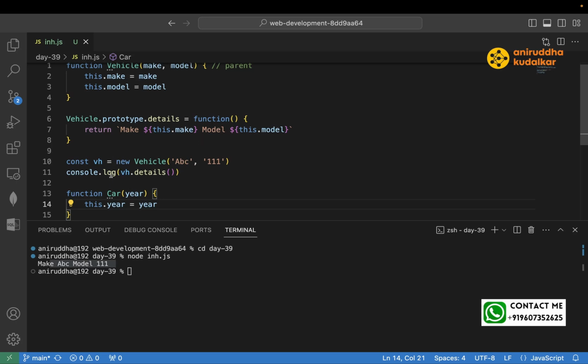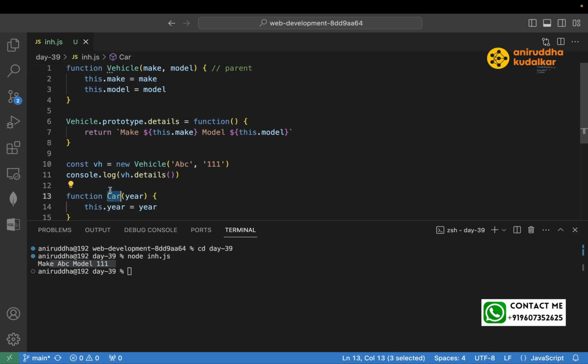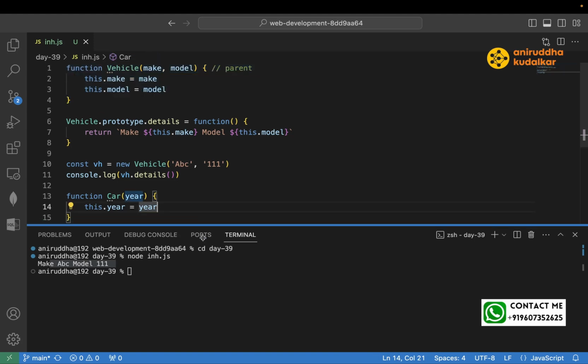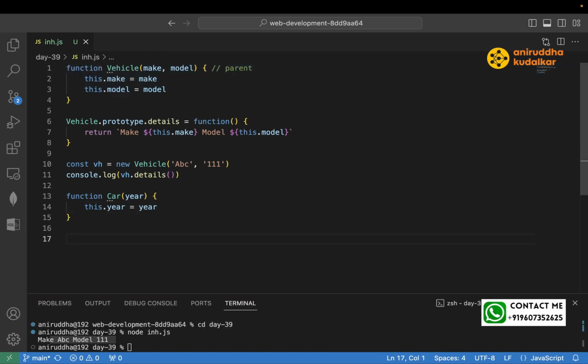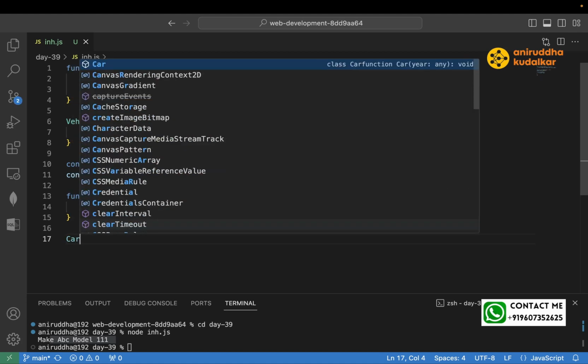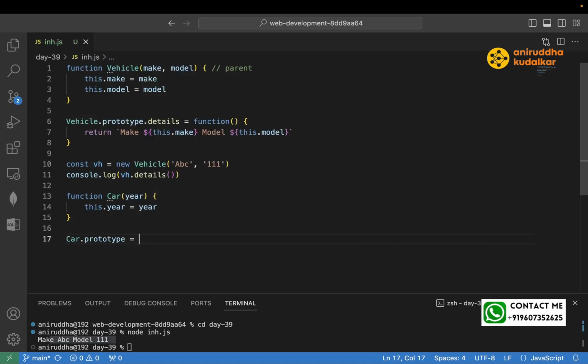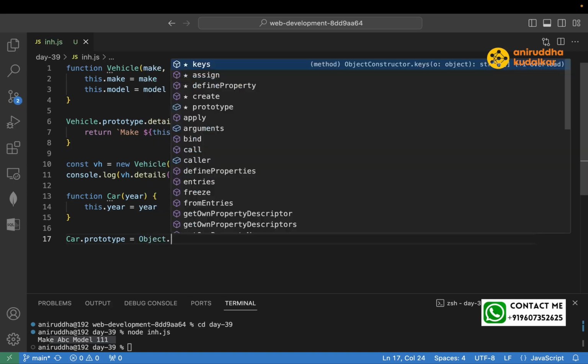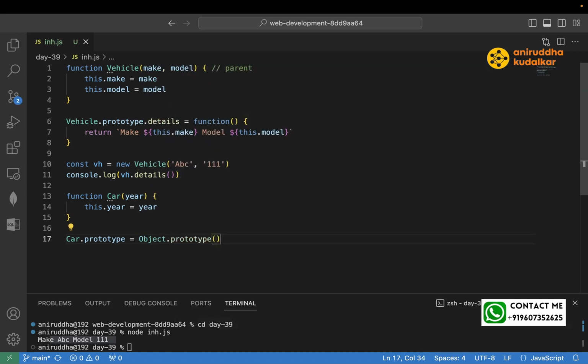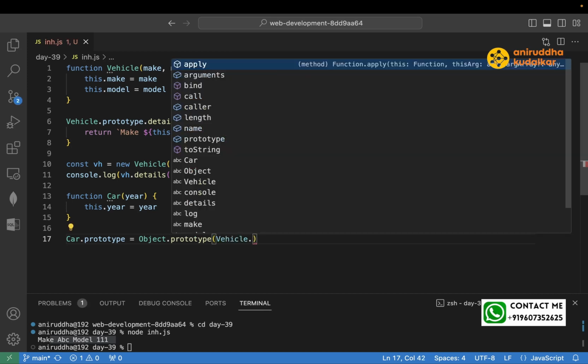Now I want this Car to be treated as a Vehicle. So you can do one thing over here. Here you can say Car.prototype is equal to Object.create, and here you can say Vehicle.prototype.